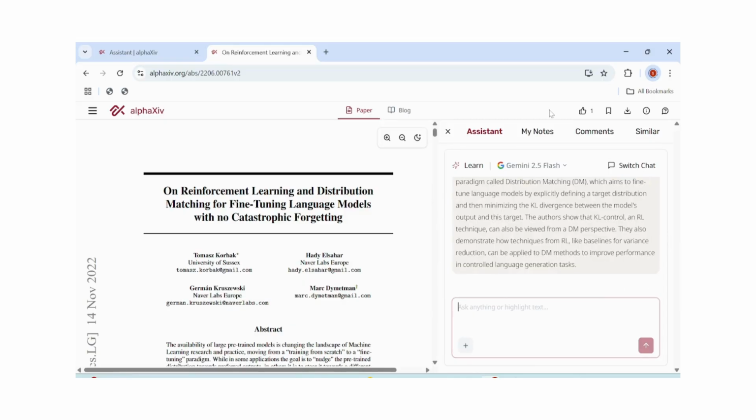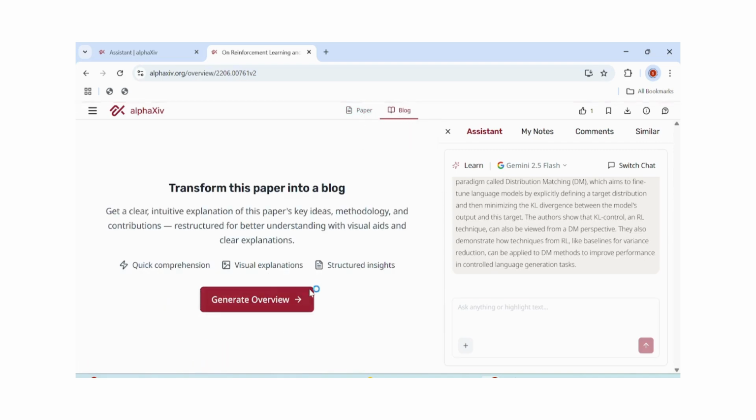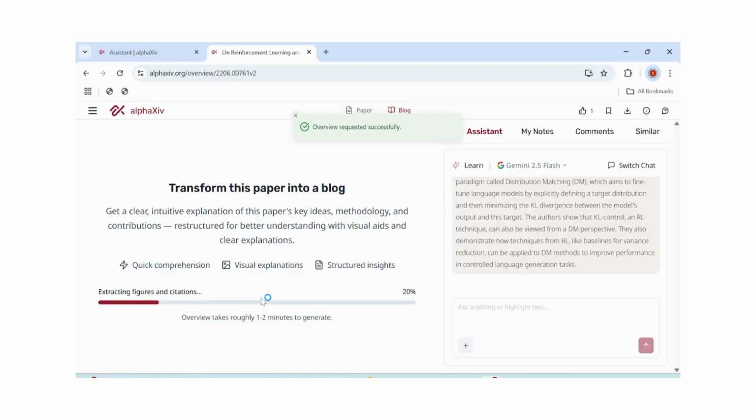Not only that, if you are looking to turn a dense paper into something easier to digest, click papers here on the top, search a topic or select a paper, and then click blog. So now hit generate overview, as I already showed. If you want to make it, then click on generate overview. So extracting figures and citations. Alphaxiv will create a clear, readable blog style summary of that research paper, perfect for sharing or revising.